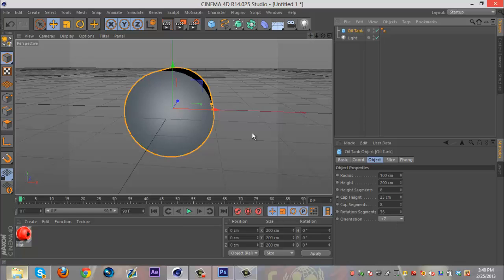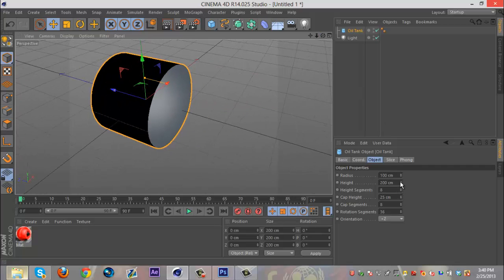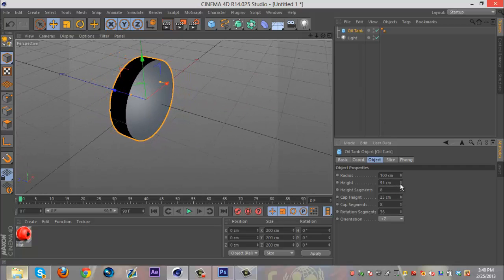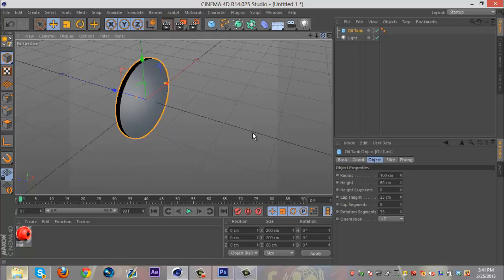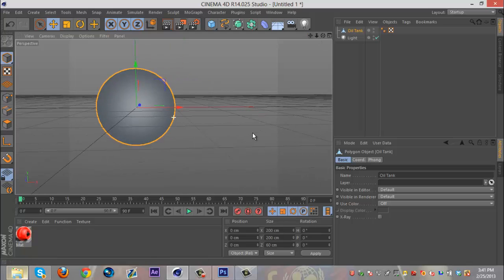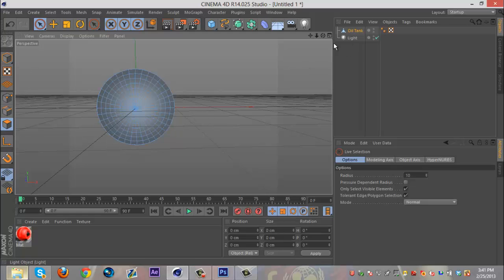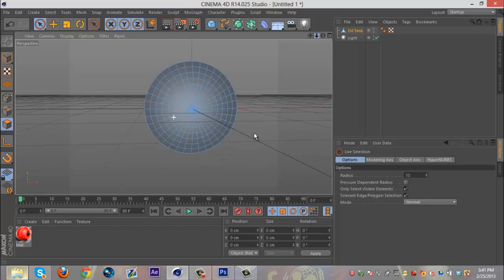Sorry, I just burped. You're gonna want to decrease the height, so it's about that thick, about 60, and then you're not going to do anything else with the settings, and then you're going to make that editable. Go to our select tool with the arrow and the orange circle, and then go to this polygons tool again. I'm just going to zoom in here.